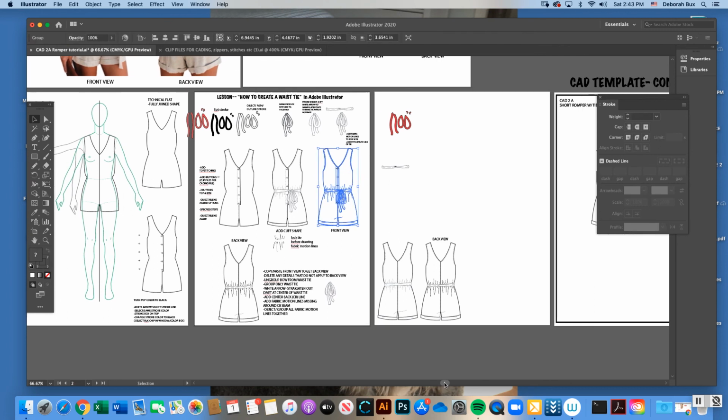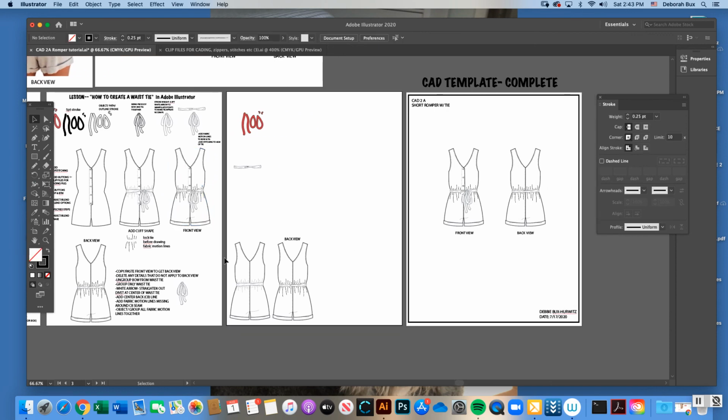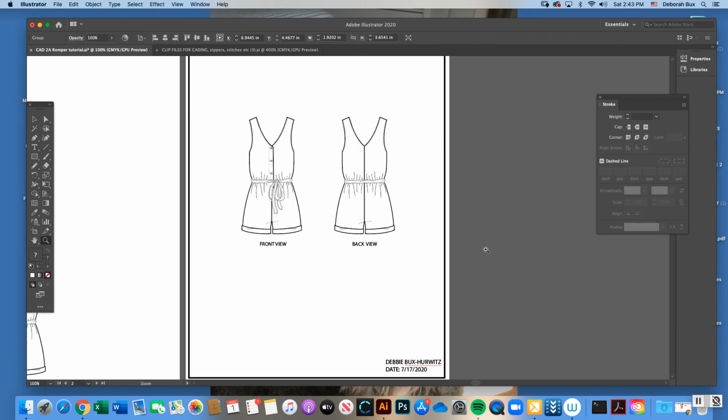Once you've completed your front view and your back view, you're going to hover over it with the black arrow and do an object group, just like you do on any completed CAD. So now you've got your front and your back view. You're going to copy and paste them and bring them over to the CAD template.